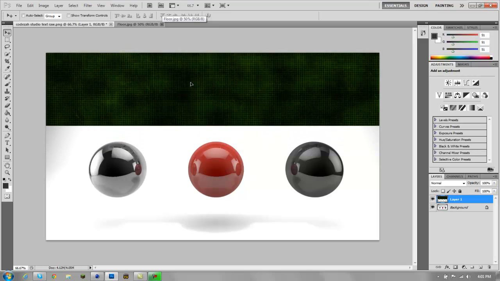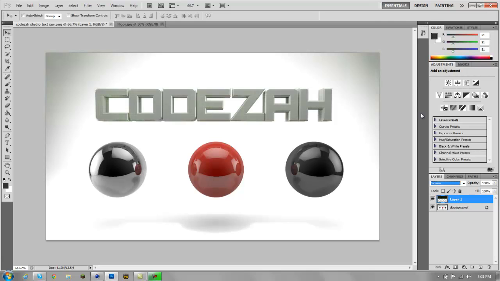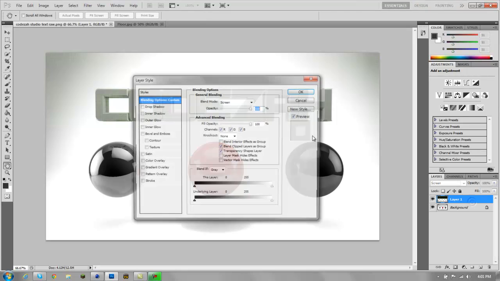So you're just gonna bring it on the Codezah text and above, and this is important, guys. You're gonna come over here, and you're gonna change this to lighten or screen. Usually screen works the best for these things, and you can see it makes a nice grid pattern. I don't know if you can see it, but mine's kind of green.